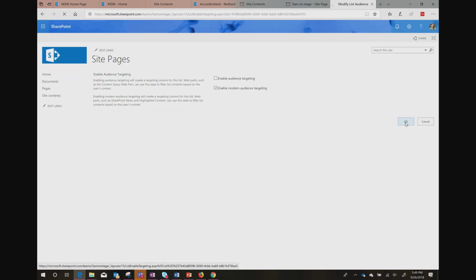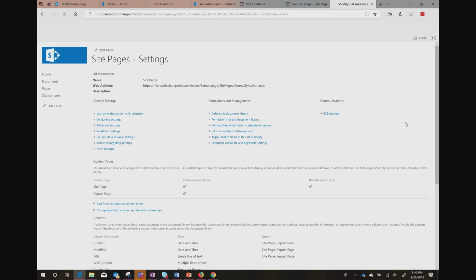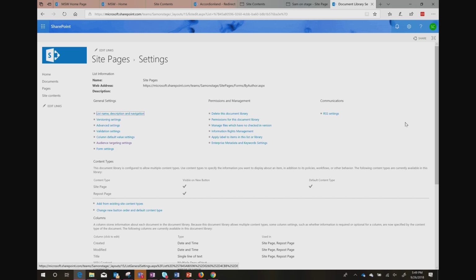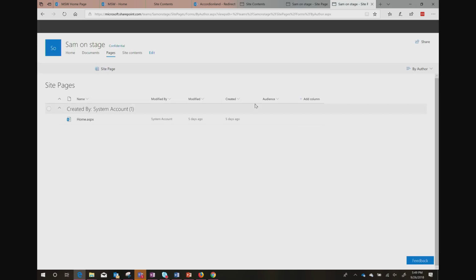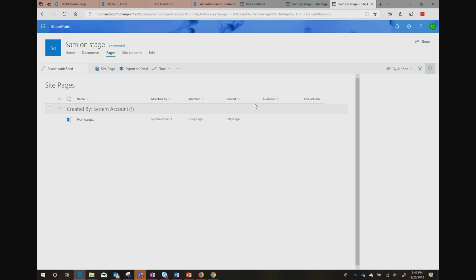And so when I go ahead and hit OK here, what's really going on in the back end is it's adding a column to my list or library. You can enable this for lists, you can enable it for libraries, but in this case I'm in a library. So if I go back to my pages library, you'll see now that I have this new audience column showing like so.